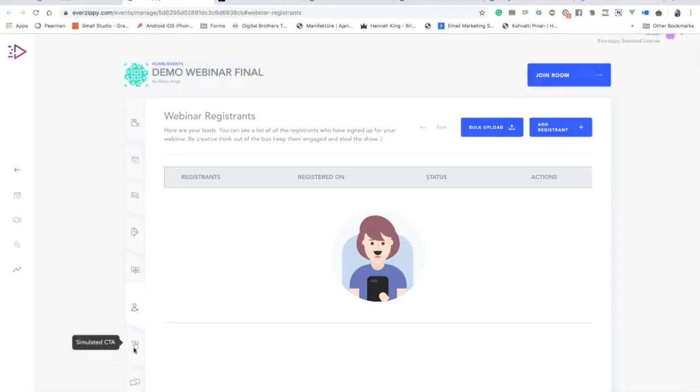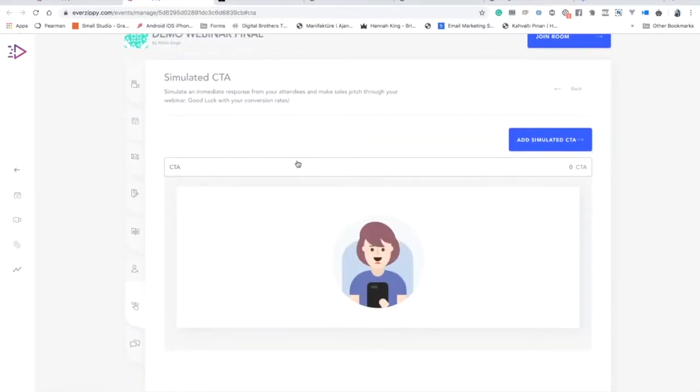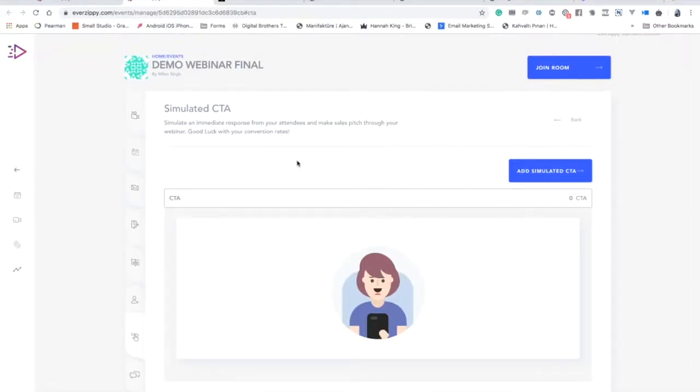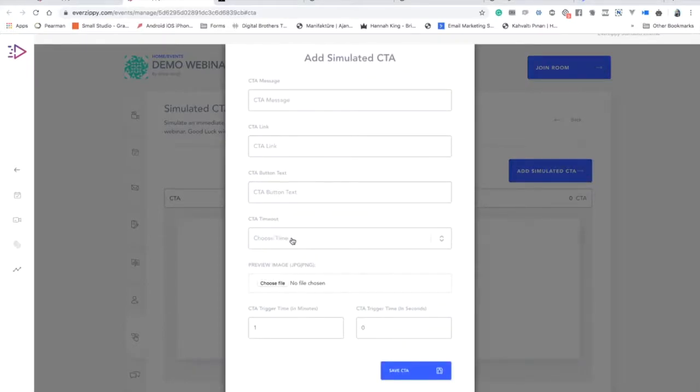Okay, so now the next option is simulated CTA. Simulated CTA is a feature which works pretty well in live webinars or evergreen webinars. So you can have a CTA. Let's say you have created an on-demand webinar and you want to display a simulated CTA after the 15th minute or after the 30th minute. You can set a time, a message, CTA link, CTA button, CTA timeout.